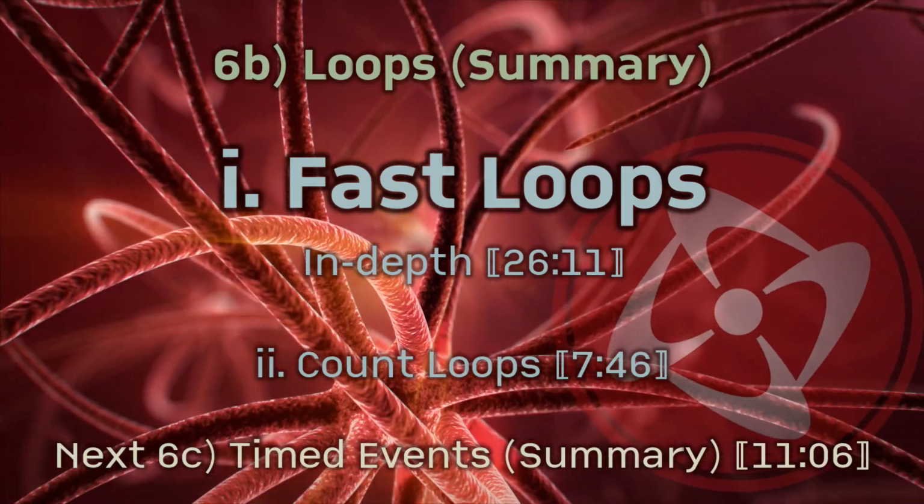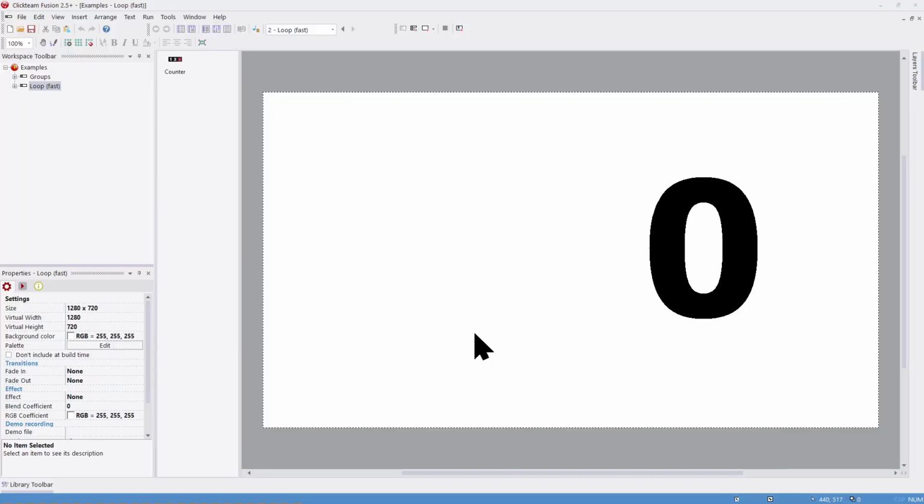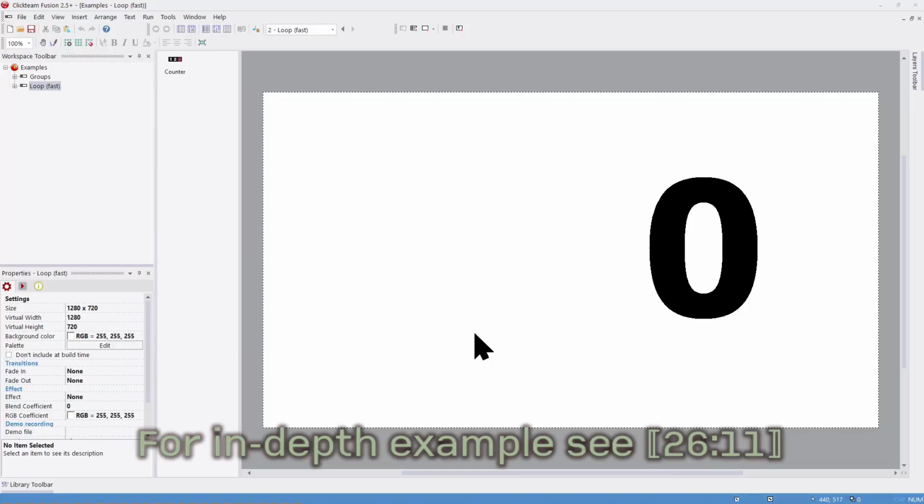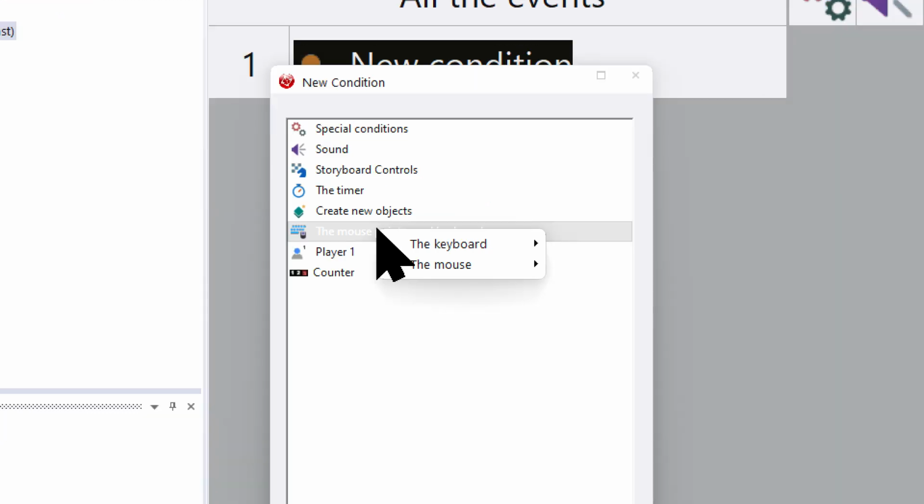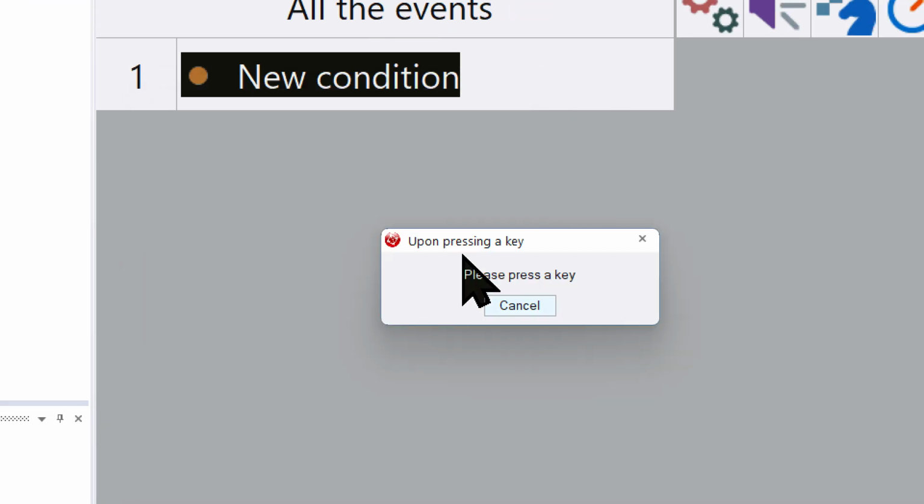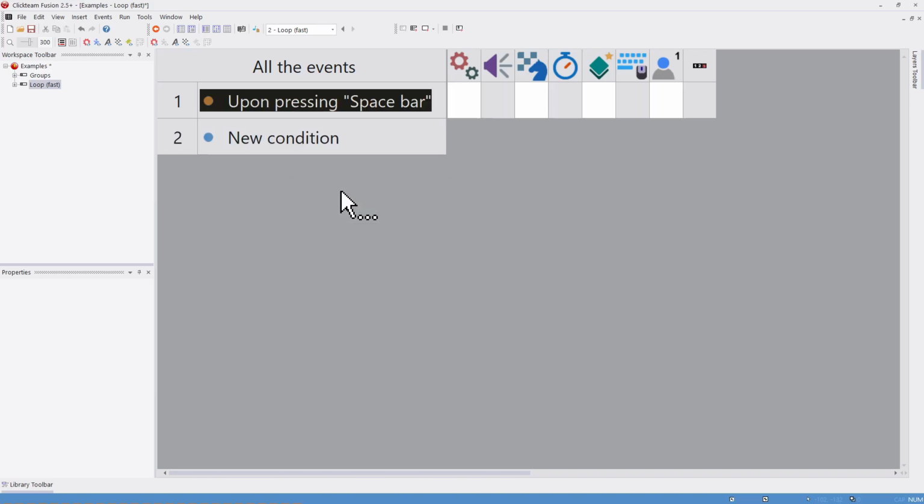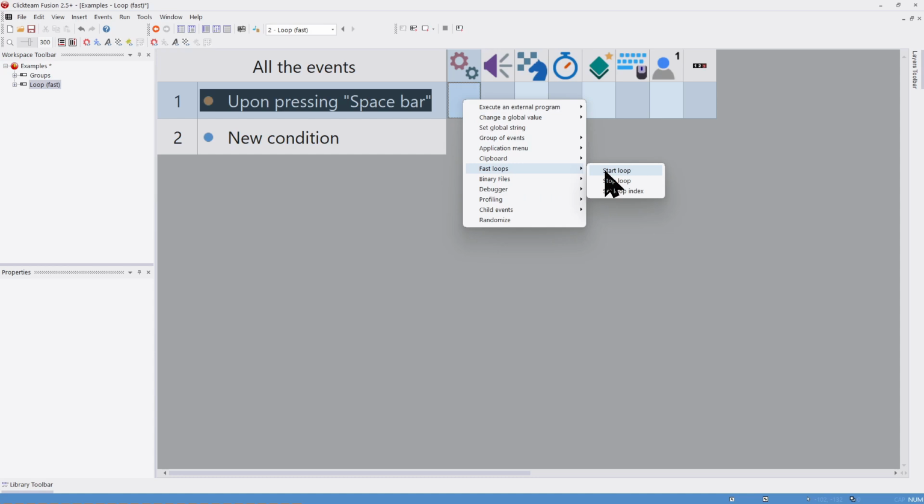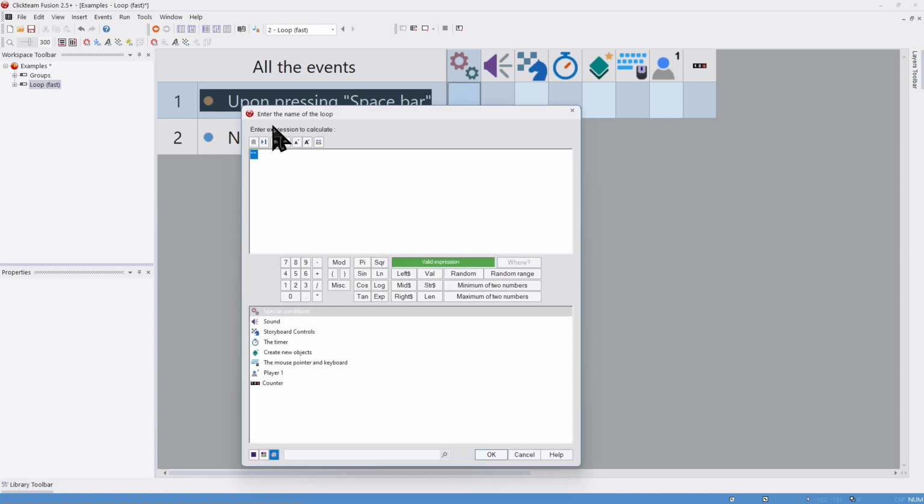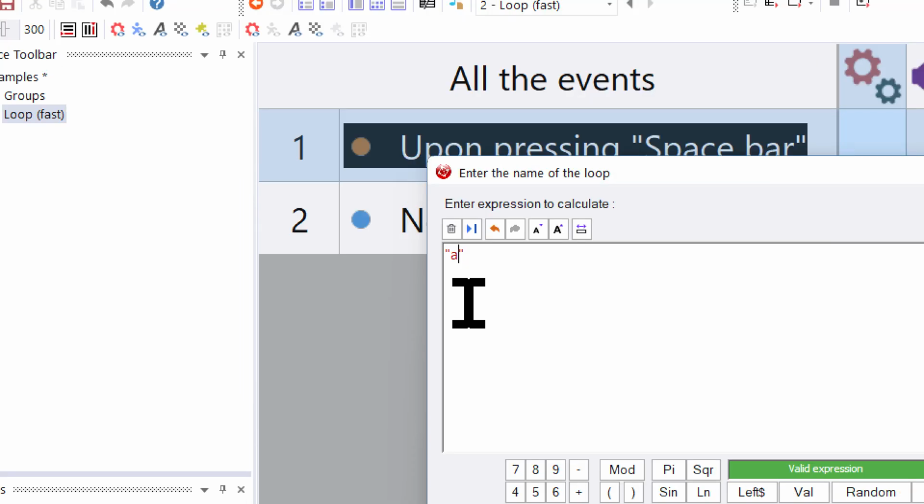Here's a quick summary about fast loops, but I recommend the in-depth section at this time code. A loop can be started in the event editor. So I'm going to say new condition, the mouse pointer and keyboard, upon pressing a key, and I'll choose spacebar. Under the special, if I right click, I can choose fast loops, and I can start a loop going. I need to name the loop, and it's important that I know what the loop is named, so it's useful to use really basic spelling. I'm going to call my loop add 10.